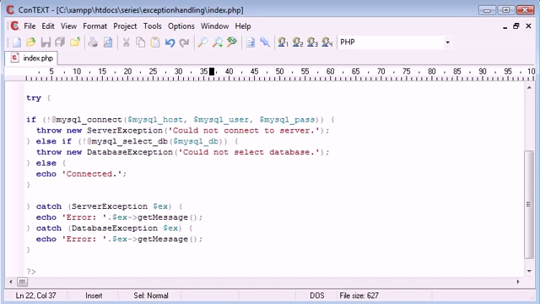So take this, play around with it, see what you can do with it, and see how you can apply it to your own applications.